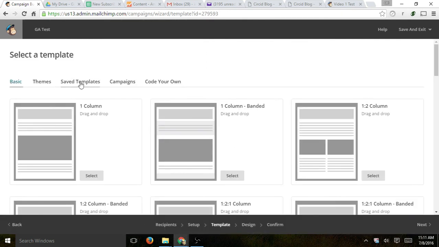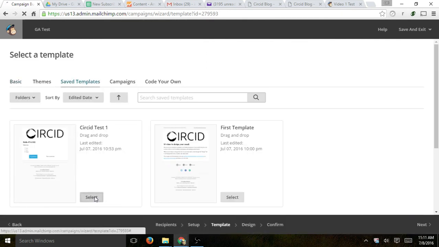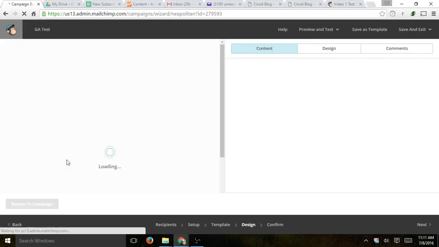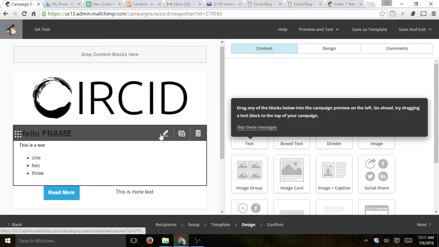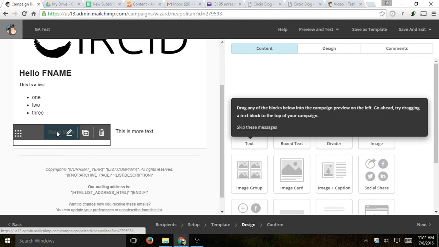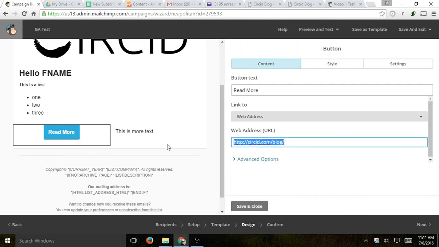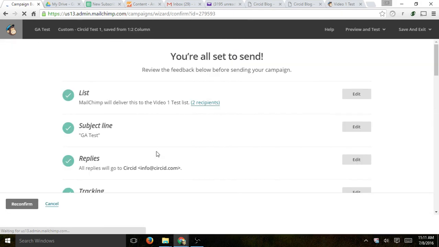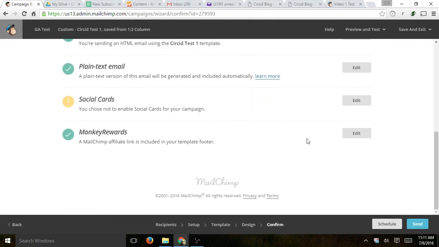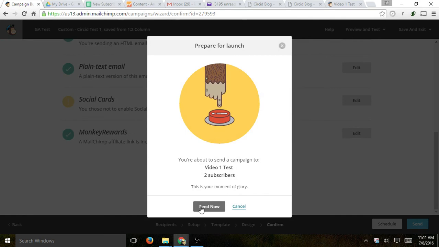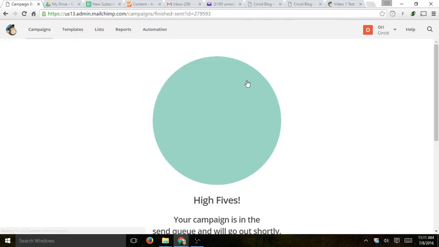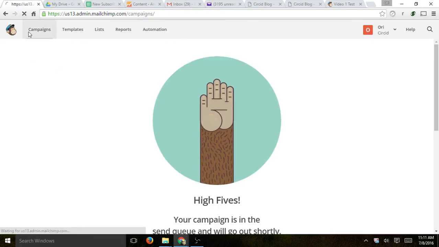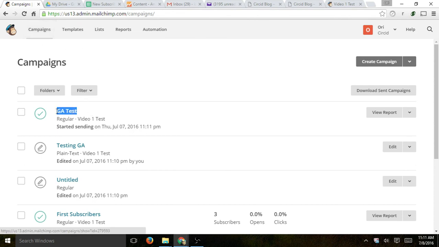I'm going to select my template one more time. Now I have a preview. I'm going to make sure my button is clickable to my blog. Perfect. Click on next and click on send. Okay, perfect. So now I sent it, and I have a new campaign right here called GA Test.